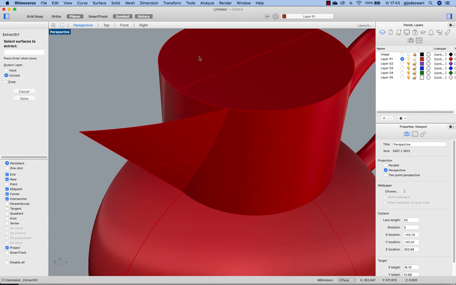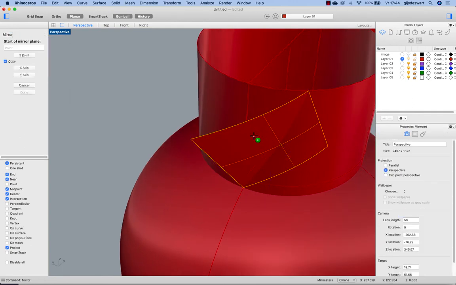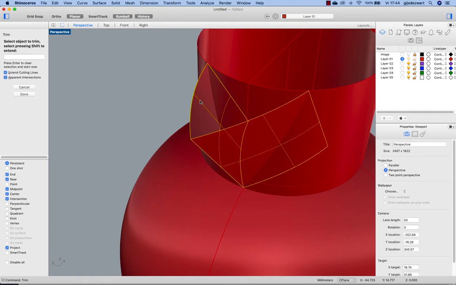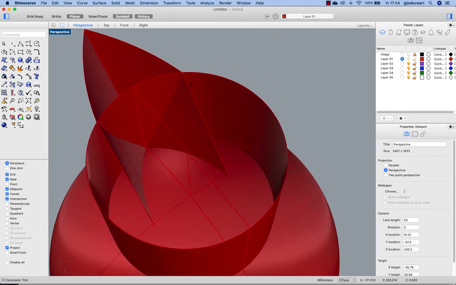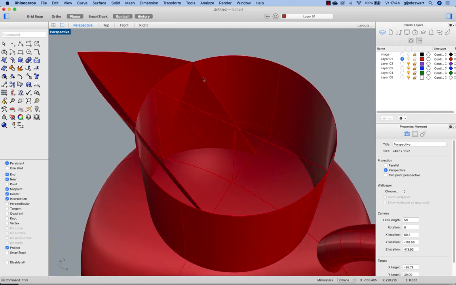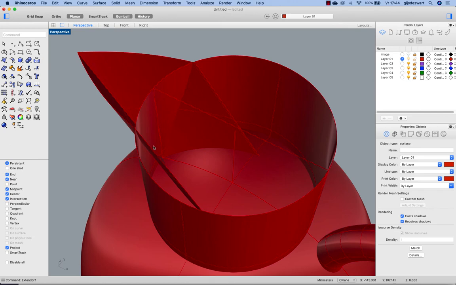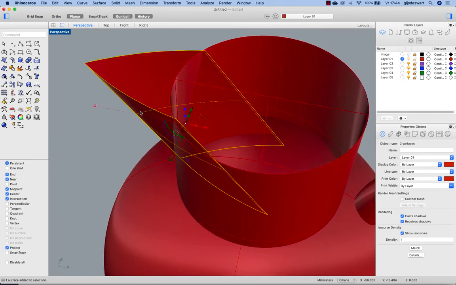I'll start with extracting the surface and now mirror this over the x-axis and then see if we can trim. It doesn't seem to work here. So when it doesn't trim where you expect it, sometimes it helps to extend these surfaces a bit, to extend surface 1 unit. Okay. Now join these and then trim.